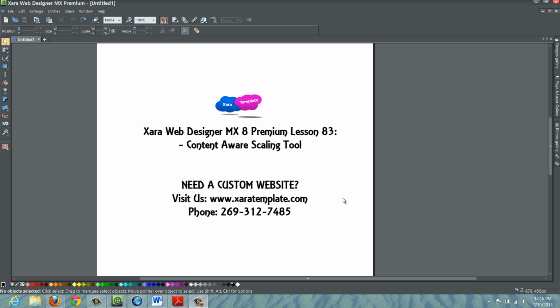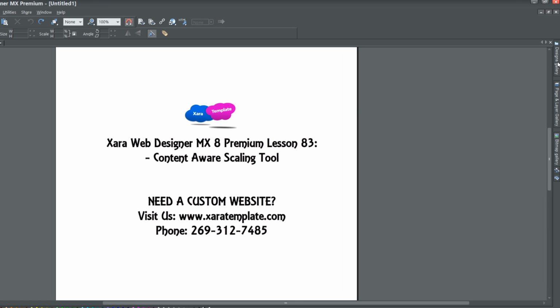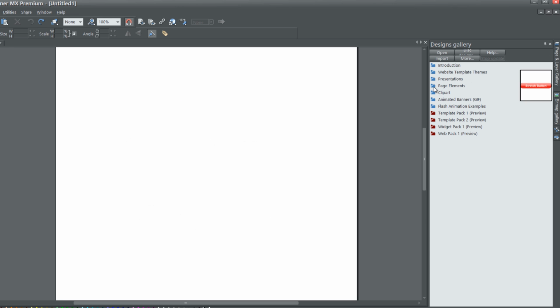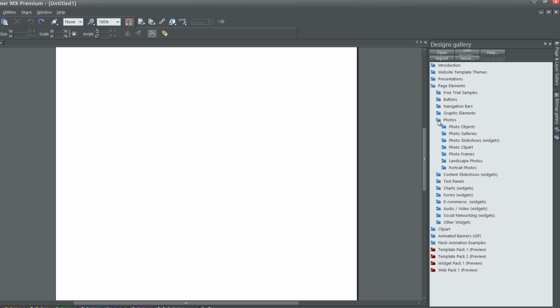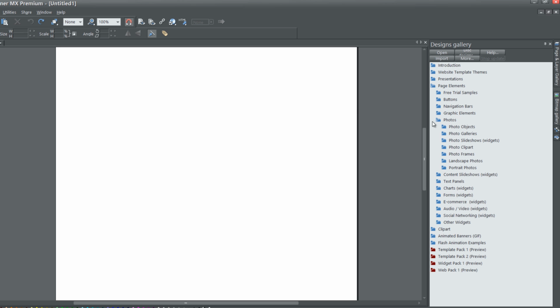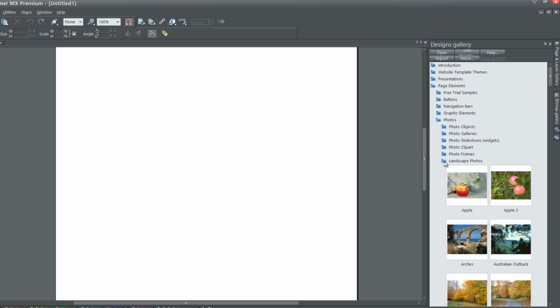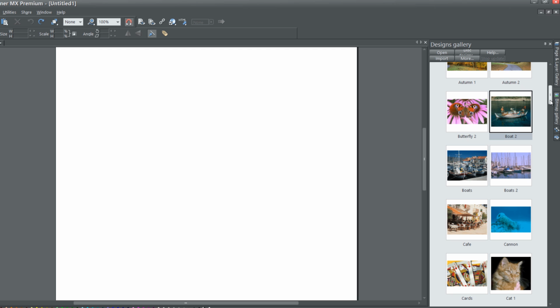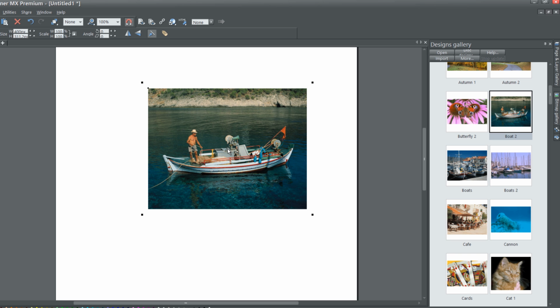The first thing that you want to do is go to your designs gallery in the upper right hand corner of your screen, lock that panel, click on the page elements folder, and then click on the photos folder, which I already had open, so I'm going to click it again just to show you that you need to open that. And then you're going to choose either landscape photos or portrait photos. In this case I'm going to choose landscape photos, and you probably want to pick the same photo that I picked if you want to follow exactly along with this tutorial. And I'm going to choose the image called boat 2, and I'm going to drag that into my workspace.